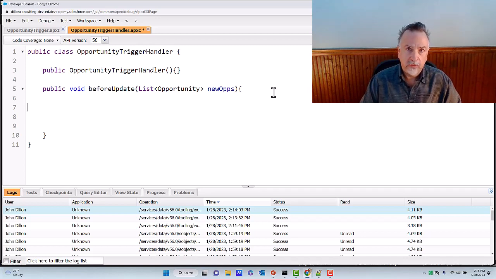For that, we have to do another query, which we could do by simply querying the list of accounts that are associated with these opportunities. We actually get some efficiencies, and it's a little easier to work with a map. We'll show that with an example.